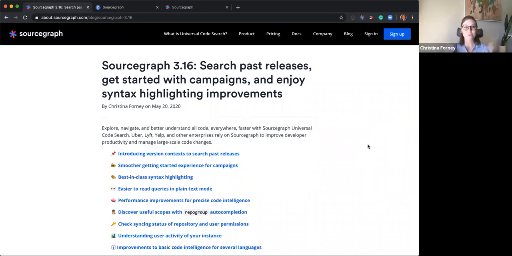We are going to be talking about Sourcegraph 3.16, the release that went out just yesterday. So that's very, very exciting.